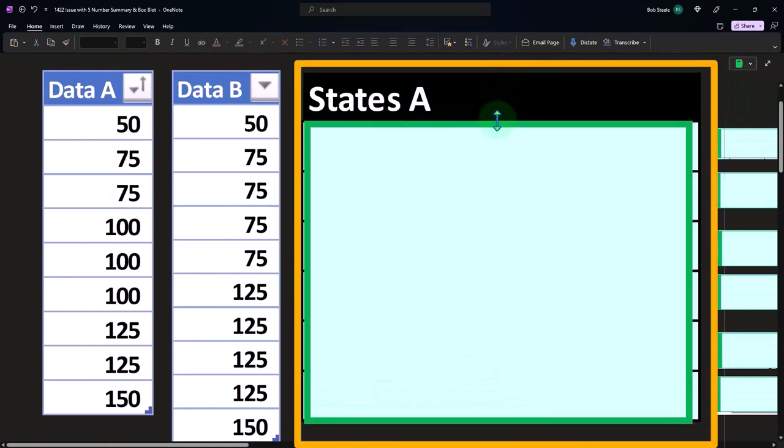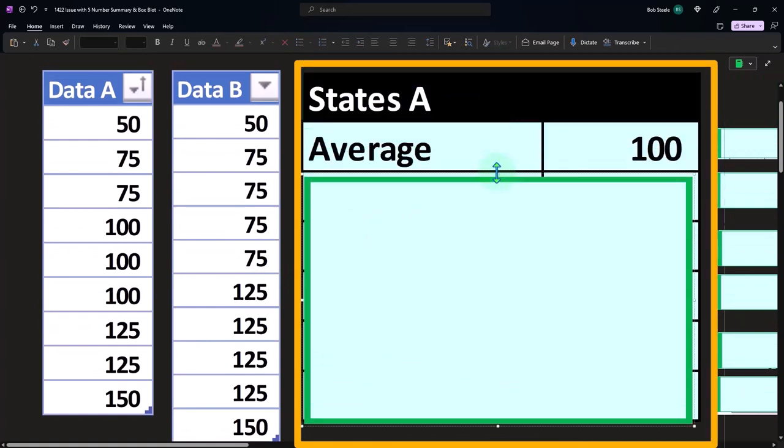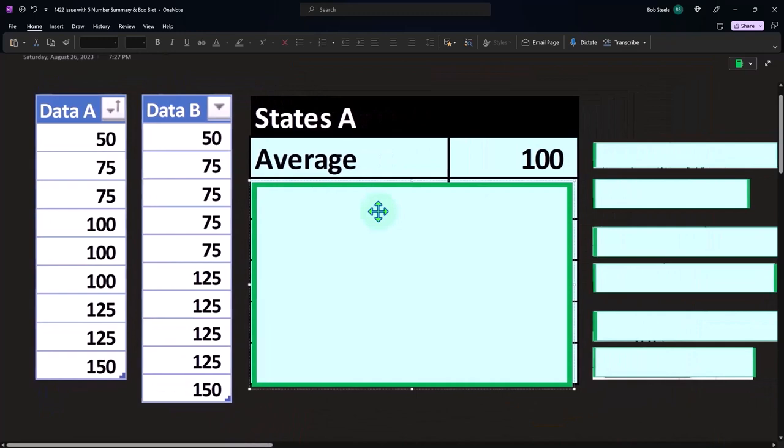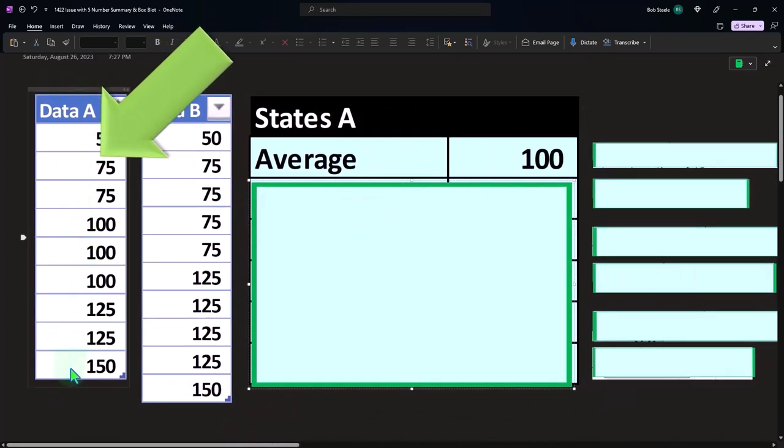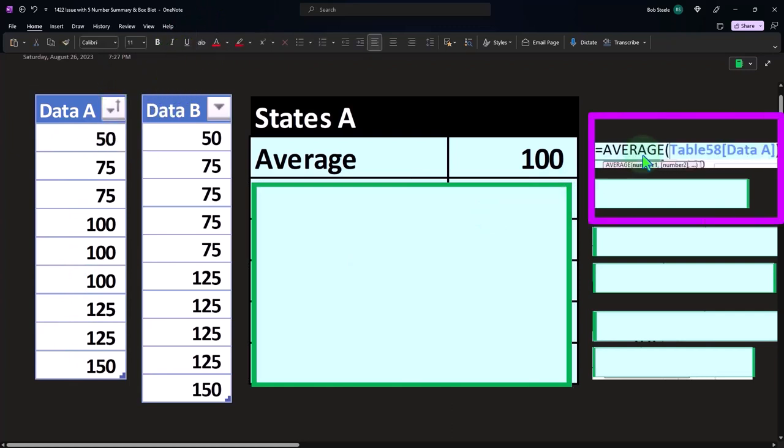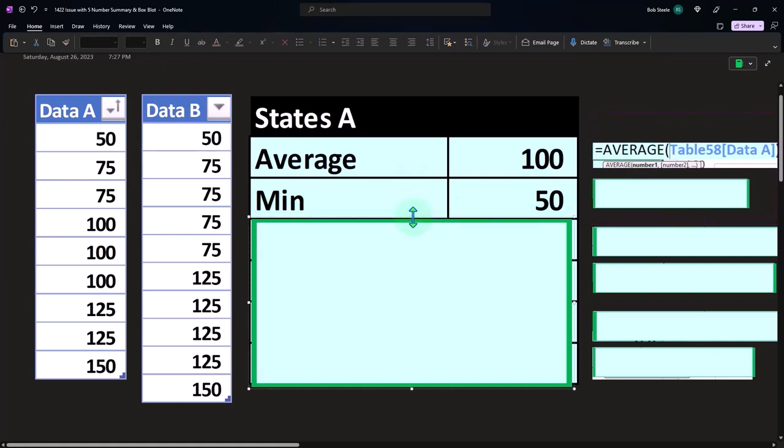Now, if I look at our stats for data set A, we can take our average, which is simply adding up all the numbers and then dividing by the count, or we can use the Excel average formula, and we get 100. And then if I do the min, meaning take the smallest number, we can see in data set A it is 50. If I do the calculation in Excel, it would be equal min, and that would automatically give us the 50.